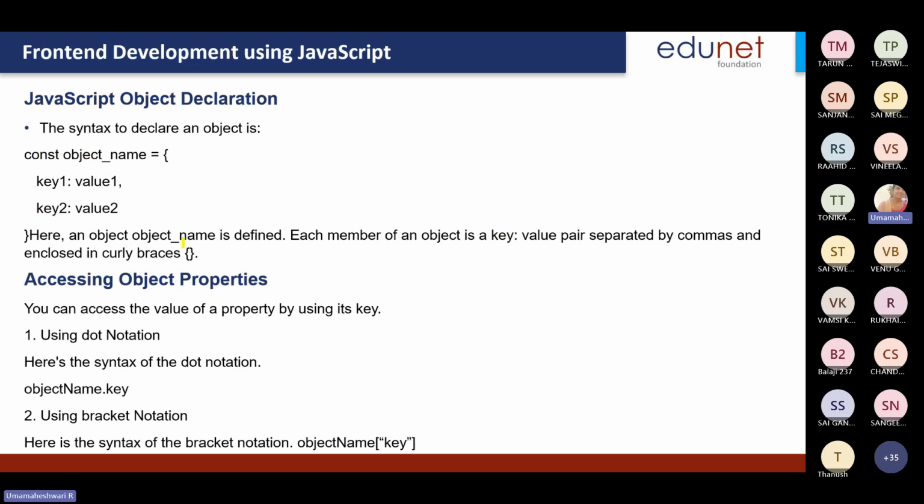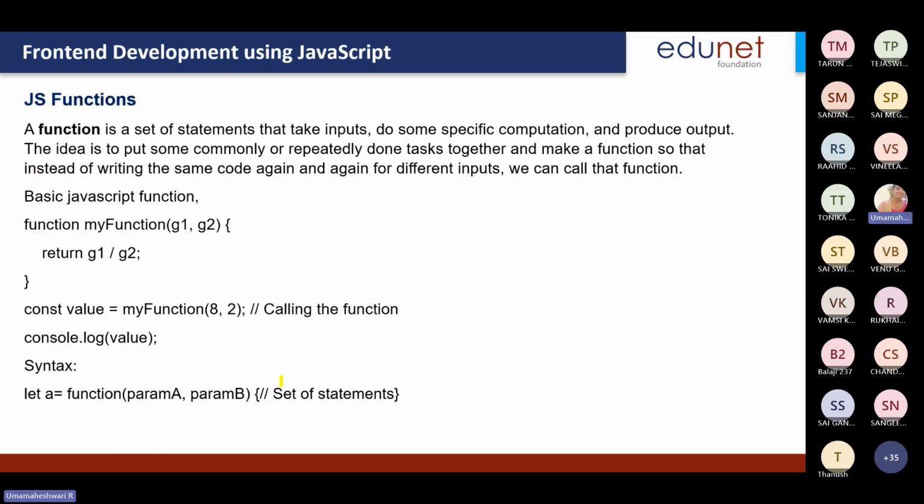JavaScript object declaration and accessing the object properties. You can use either dot notation or bracket notation, which we have discussed already. So let's move on to JavaScript functions.